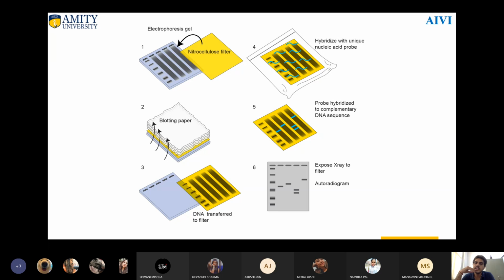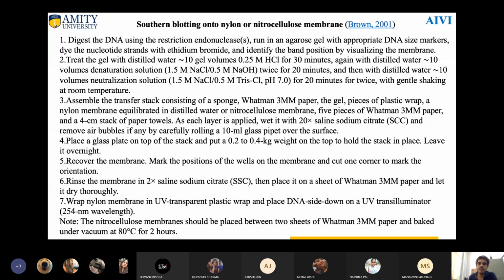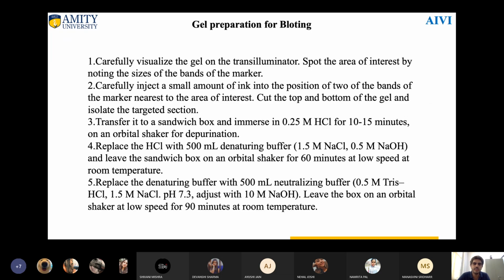Once you have washed it, then expose the X-ray film to your nitrocellulose membrane where you have transferred, and it will give you an impression over your membrane showing the fragments where you have your probe. So this is a simple way of detection, and you are going to utilize it. More details, I don't think you need to go into, and I'm not discussing these also, such as how to prepare the gel for blotting. If you need to read these things, I will share these slides also, where you can get the details of your Southern blotting.